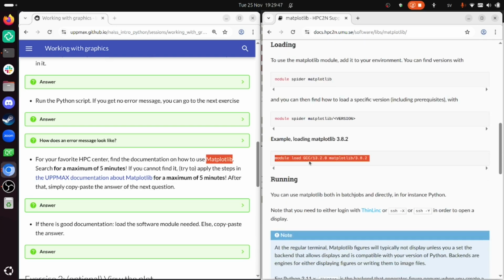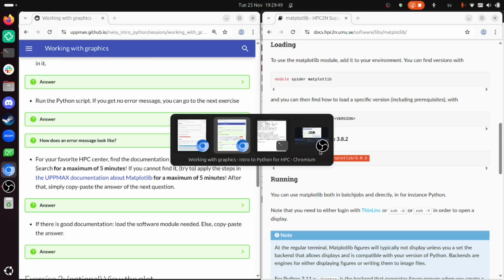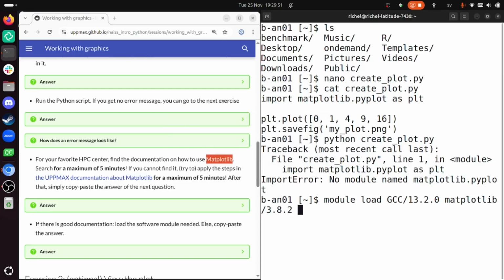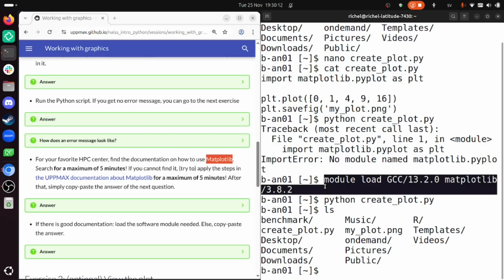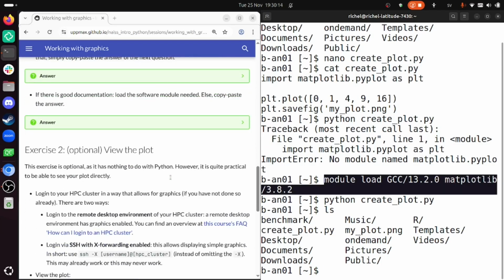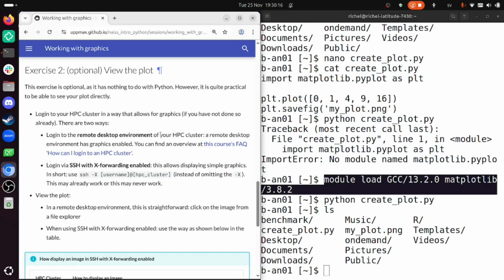So let's do that. If I copy paste this to the HPC cluster there, Shift V, enter, works like a breeze. And I'm going to create the plot now. So this runs the Python script. And if I do ls, I expect a file to be here. Here's my plot. So this is the plot I've created. Well done. Yeah, so this is nicely documented. The next step is viewing the plot.